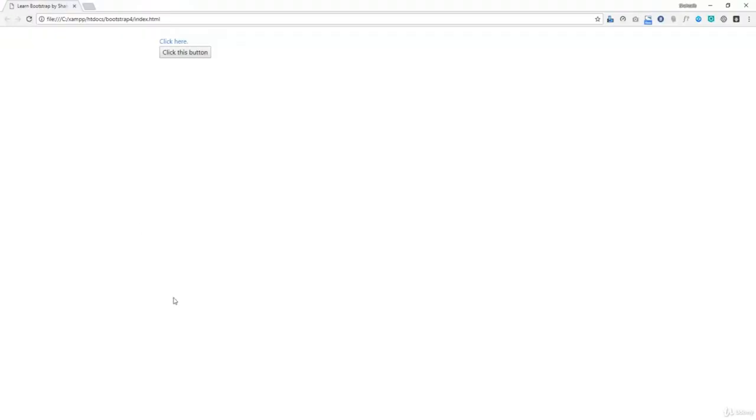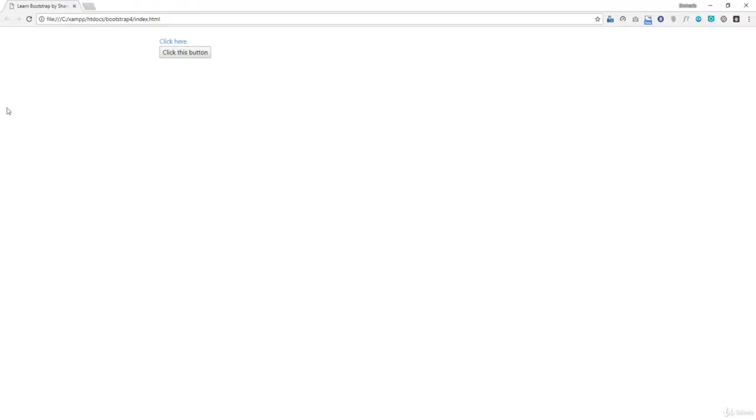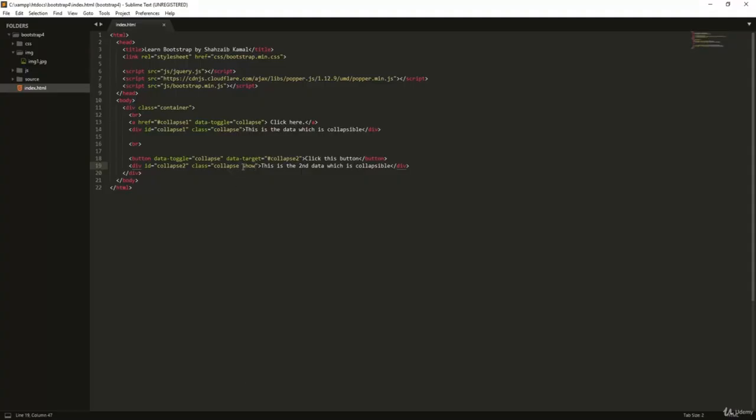Refresh that, and you can see that it's hidden. But if you add the show, it will be visible by default. When you click this button, it will be hidden, but by default it will be visible. So you can use a show class here, like I just did. Now there are some more things we can use.